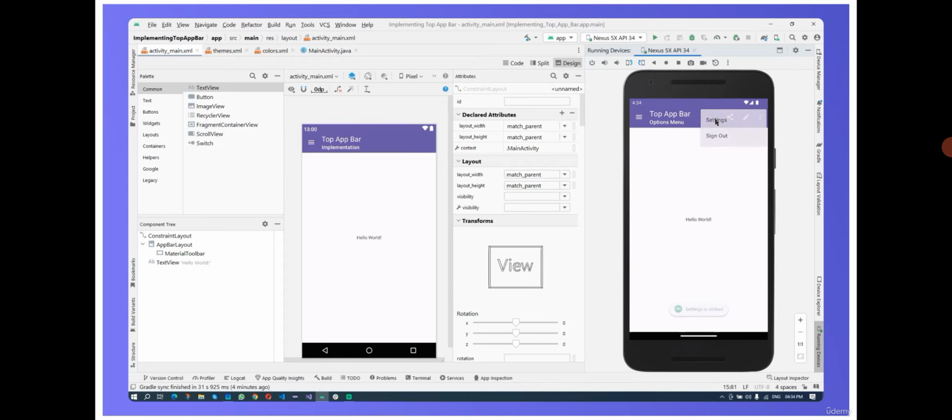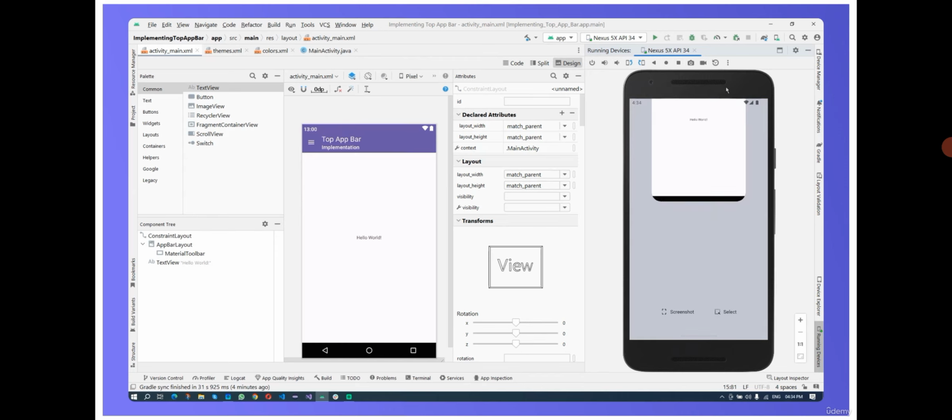If we click on the settings option, we can see the message settings clicked. If we click on the sign out option, we can see the message sign out clicked. Yes, if you're ready, let's start making this sample application.